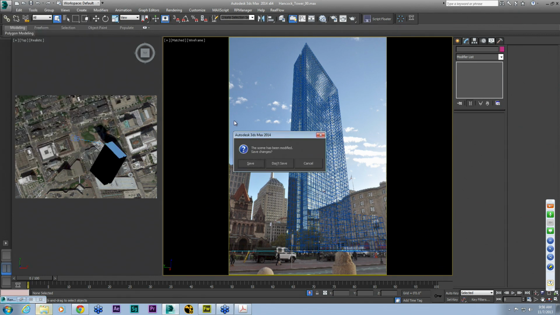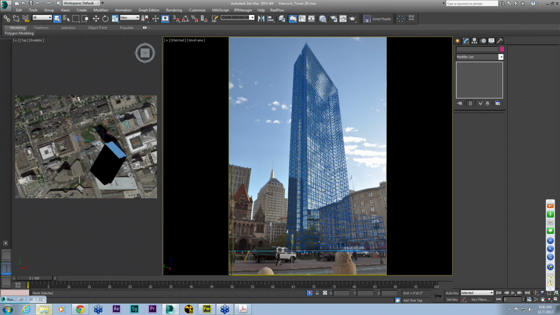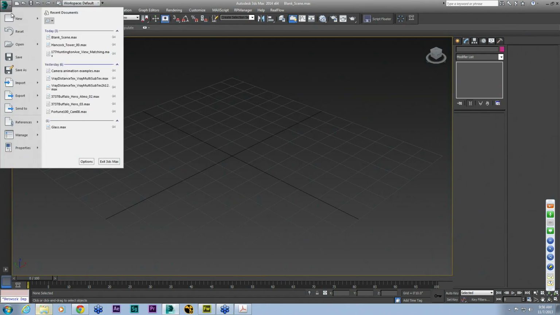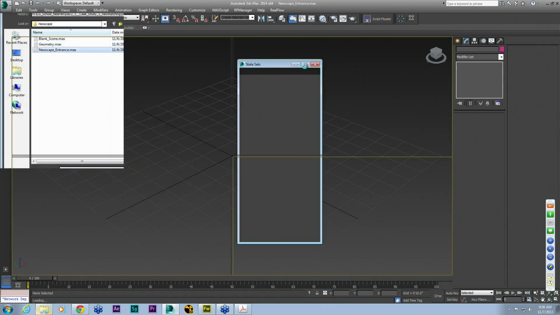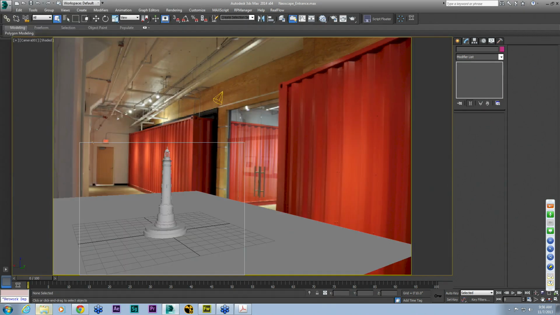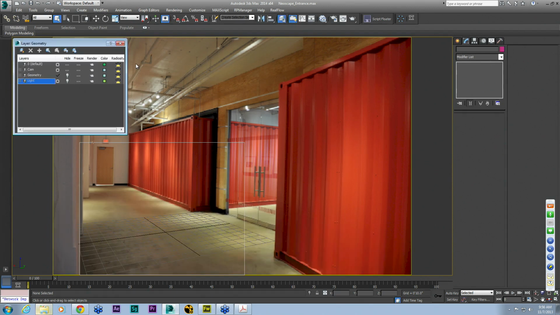But for the newer stuff in 2014 here, I set up a couple of other scenes. Let's see, where is it? Let's go to the blank scene. No, let's just do the Neoscape one. Ooh, state sets. Okay.